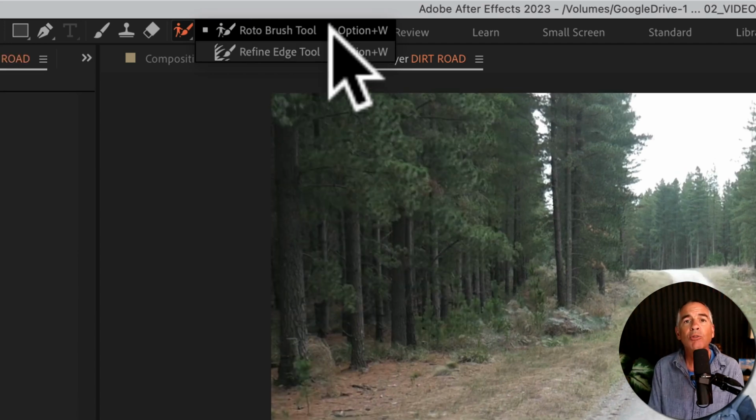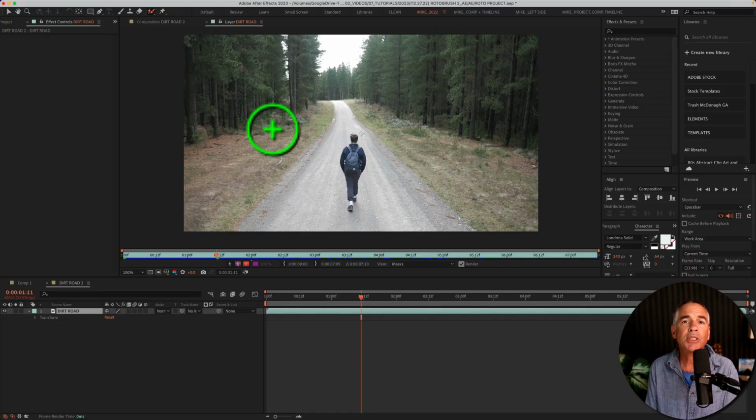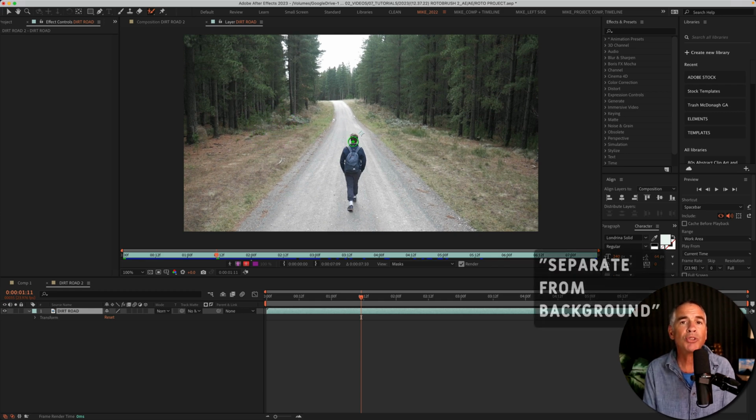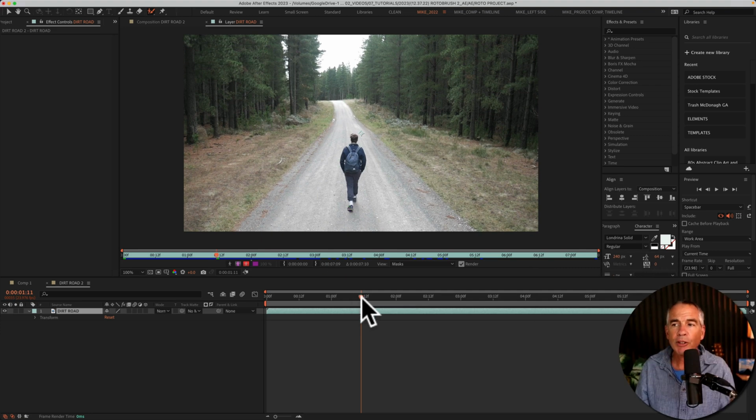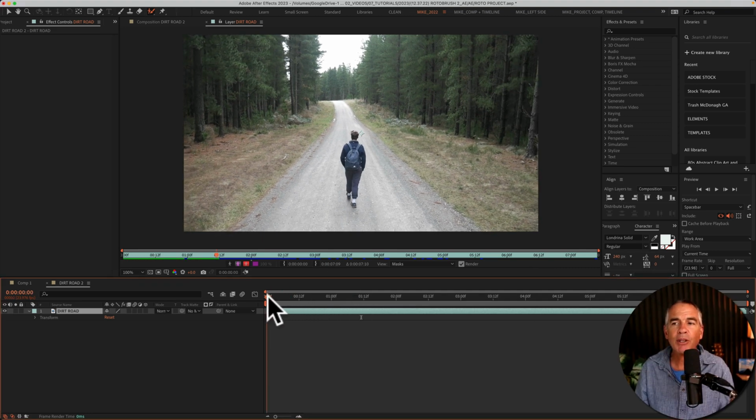So I'll click on the RotoBrush tool. The cursor turns into this green circle with a crosshair in the center, and that is what we're going to use to brush over any objects that we want to remove from the background. So first, I'm going to move my current time indicator to the beginning of the timeline. The first frame is the most important frame, so you want to make sure that you're at the beginning of the footage or where you want to start separating the object from the background.